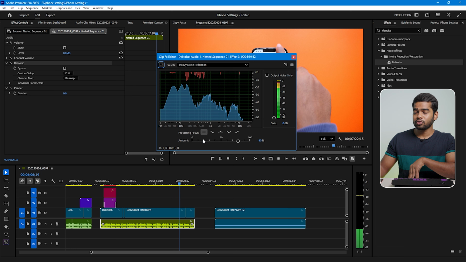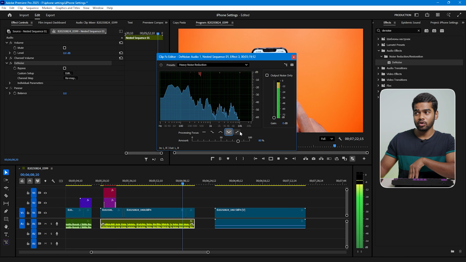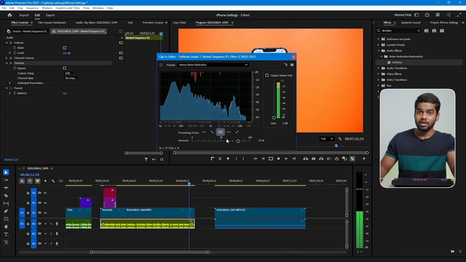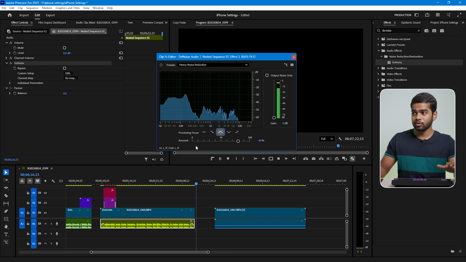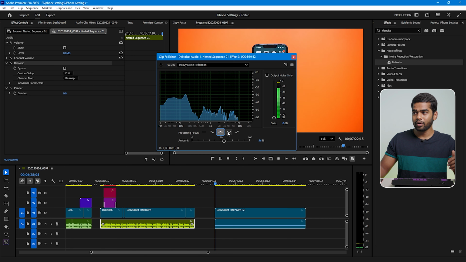When it comes to the processing focus, this is going to differ depending on where you recorded your audio clip. If you are recording indoors, it focuses only on the mid tones. You can see mid frequencies, and from here with the slider you can decrease or increase it. So just go through all these settings. As I told you just now, depending on where you recorded your video, it changes, guys.